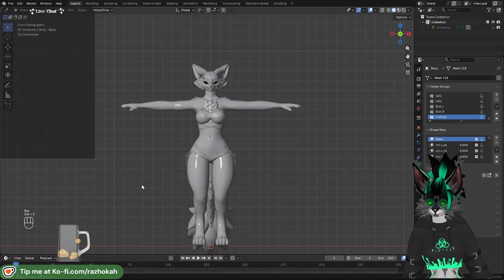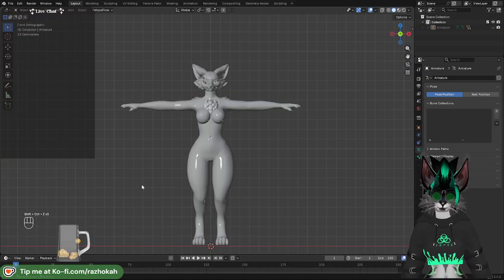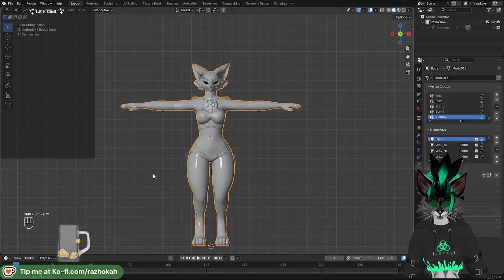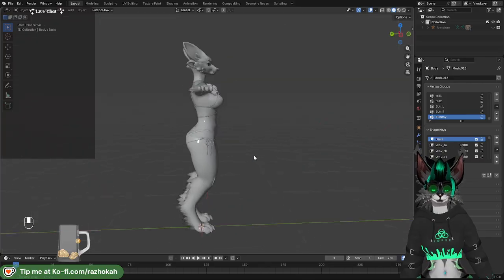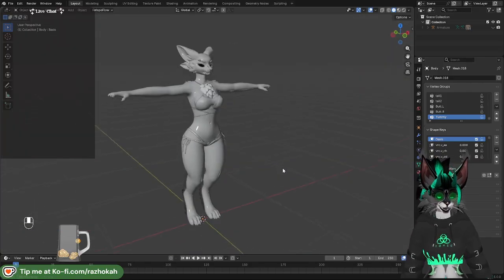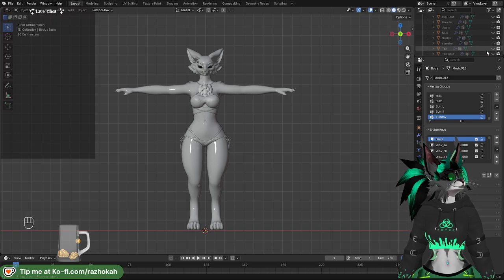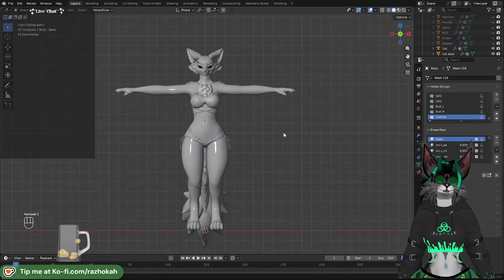So yeah. Whoops. Too far. Okay. Alright. I'm gonna be keeping the clothes on there. I mean, there's nothing really showing, so yeah. I mean, technically, I'm gonna be taking the tail off the show, but alright.